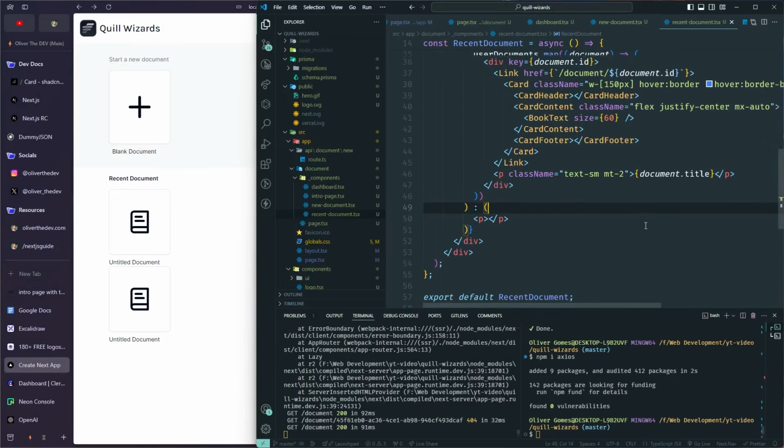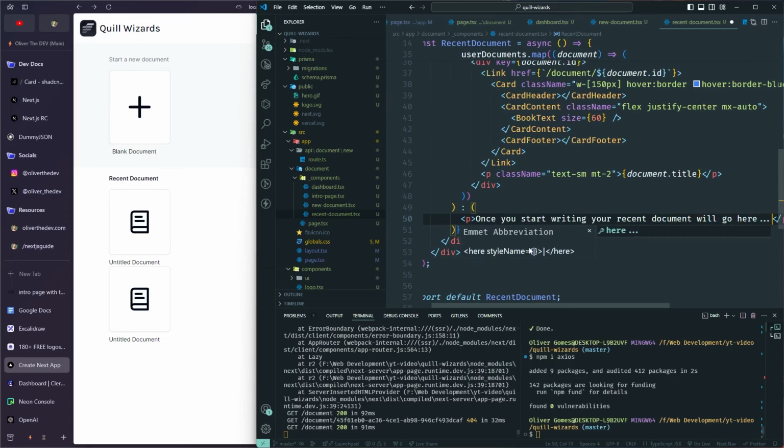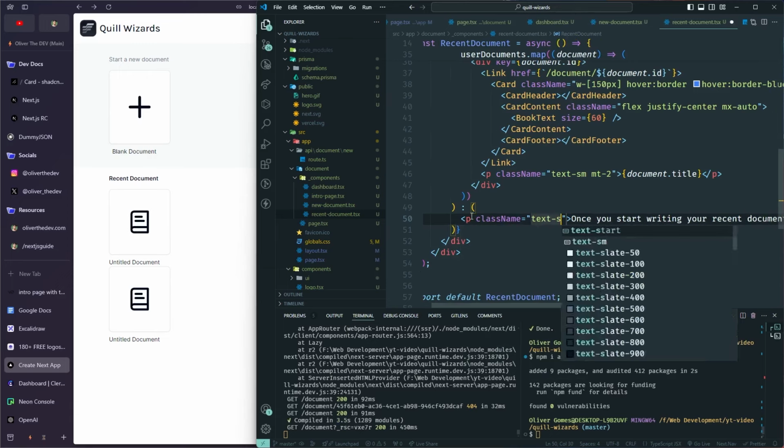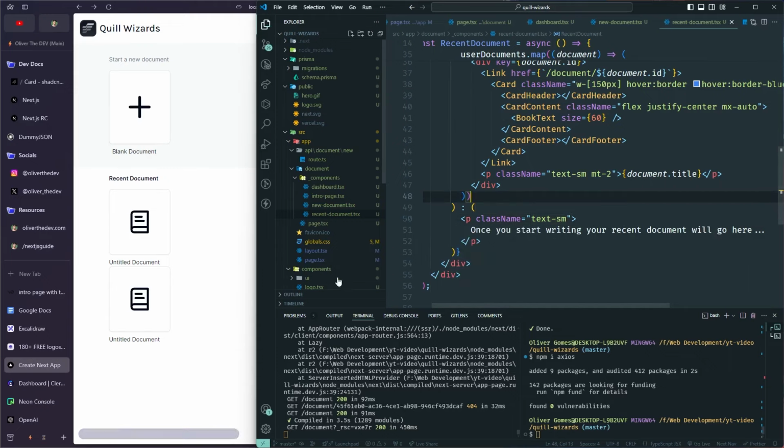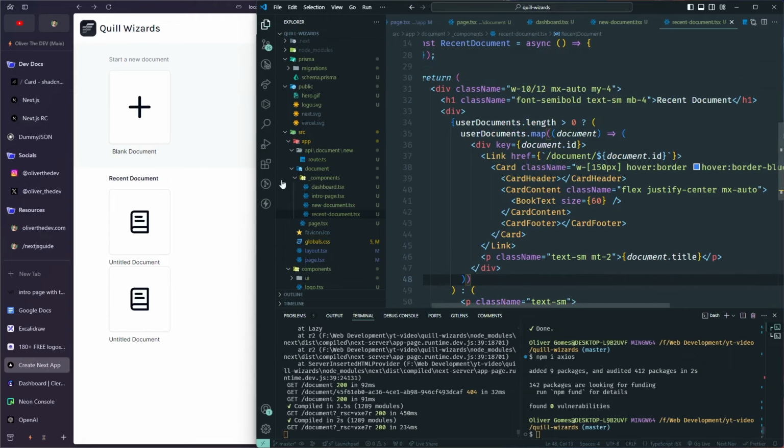So right now, we're gonna keep doing some work to fix the styling a little bit first. And if the user doesn't have any document created, we're gonna tell them, once you start writing, a recent document will go here. I'm gonna style that as well. That's perfect.